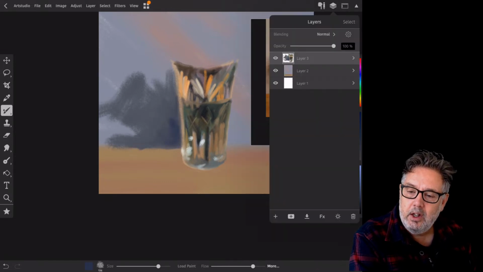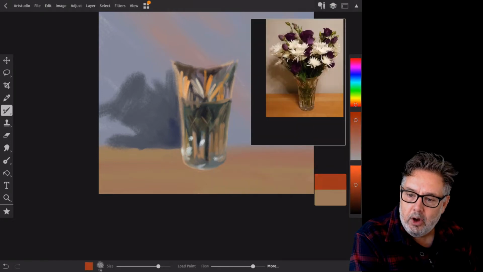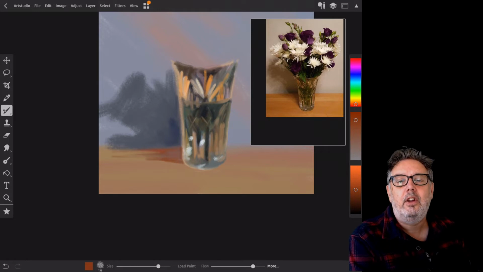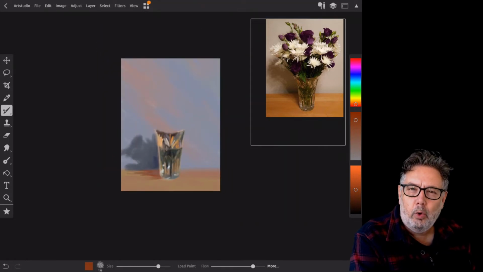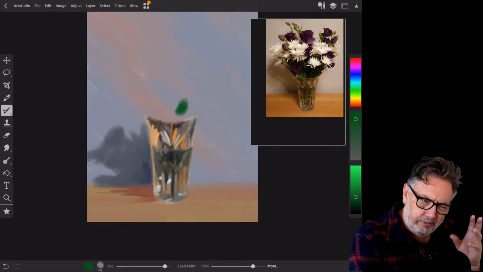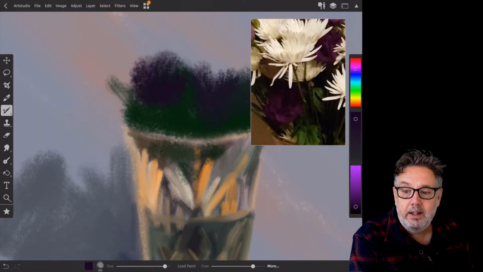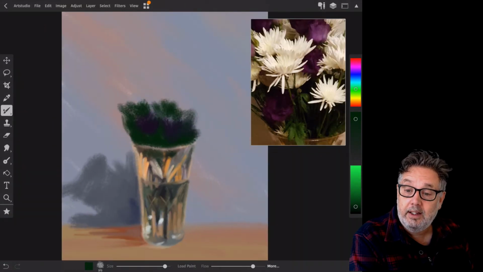And with this one, I totally ignored the flowers to start with. I was quite interested in the vase and getting the way the light reflects off the vase and all the colours it produces. It refracts the light. And once I'd done that, then I decided to get into painting the flowers.